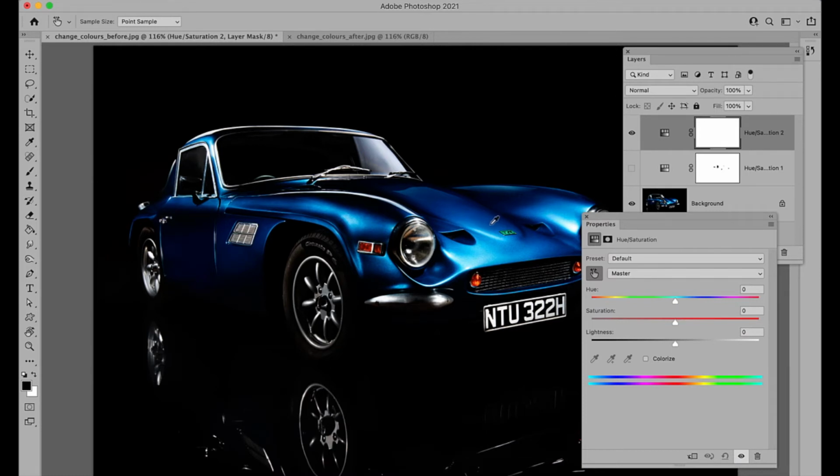So you can see if I drag over the blues on the car now, notice in my properties panel how the blues have now been targeted here. So I can drag to adjust the saturation of those blues, so I can make them stronger or weaker, and notice that none of the other colors in the image are being affected.